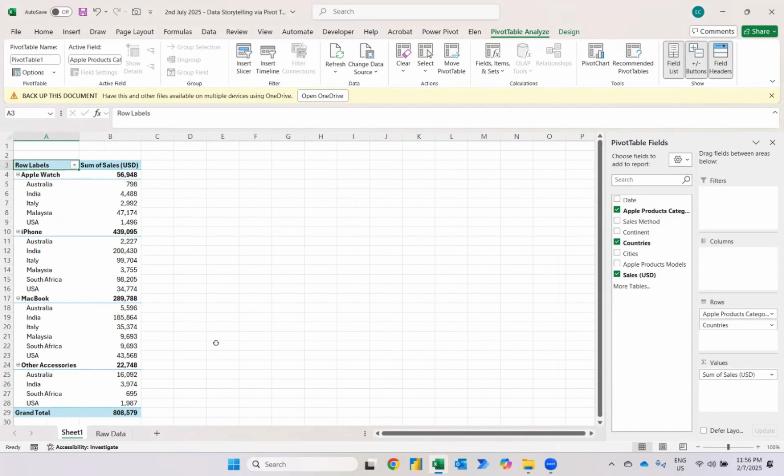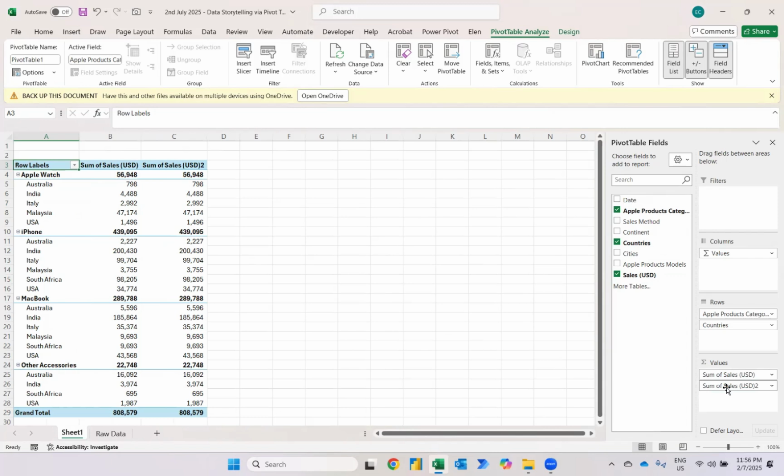So in this case, what we get to understand is the sales of each Apple product category in each of the respective countries. And then I'm also going to drag the sales as you can see over here. I'm not going to untick or tick this. Instead, I'm going to select this and drag it and put it on the value section. So in this case, we will have two columns or two sum of sales over here. So why do I need two sum of sales? Because one shows the sales. The next one is I want to show the percentage allocation.